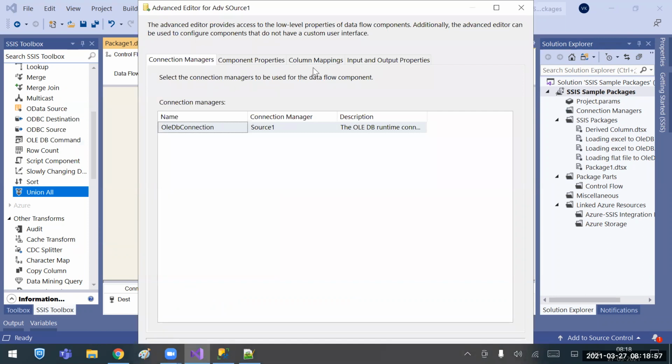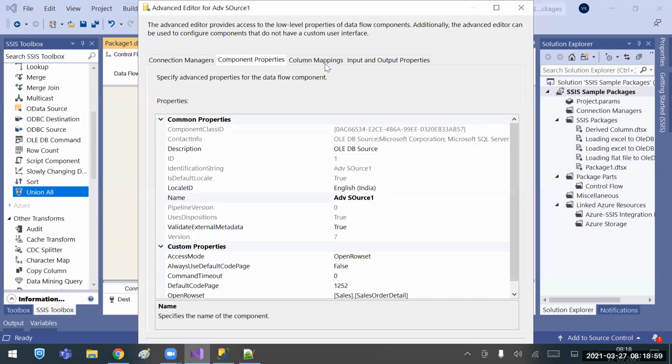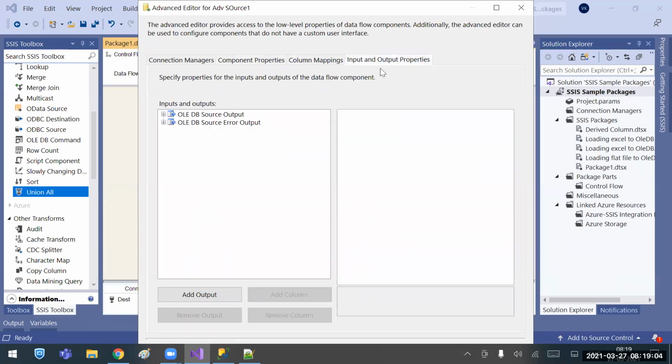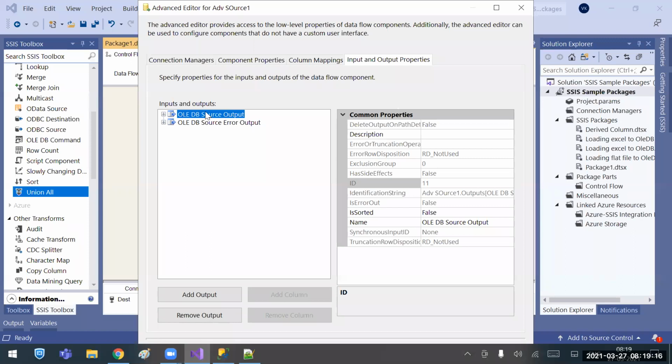Do not consider the first 2-3 options, you can ignore them. Go for the third one. Sorry, go to the fourth one, not the third one: input and output properties. Here we need to set up one property actually. Now click on the OLEDB source output. Can you see there is an option called sorted property? So just select the OLEDB source output and make the sorted property true.